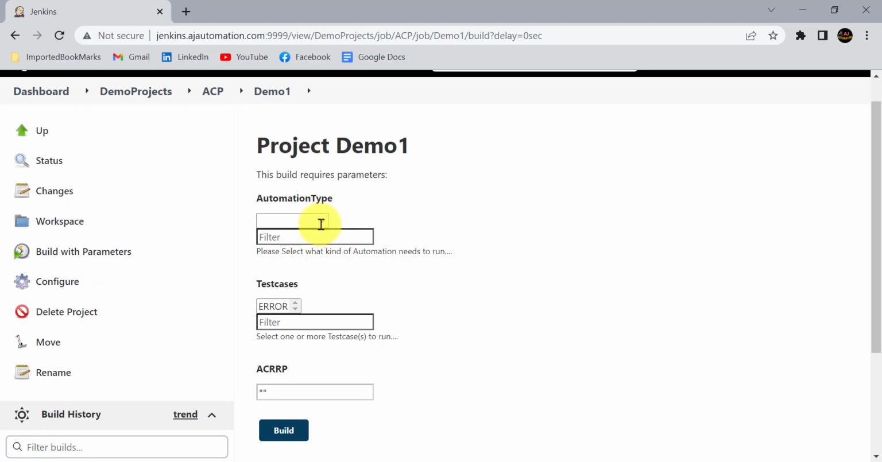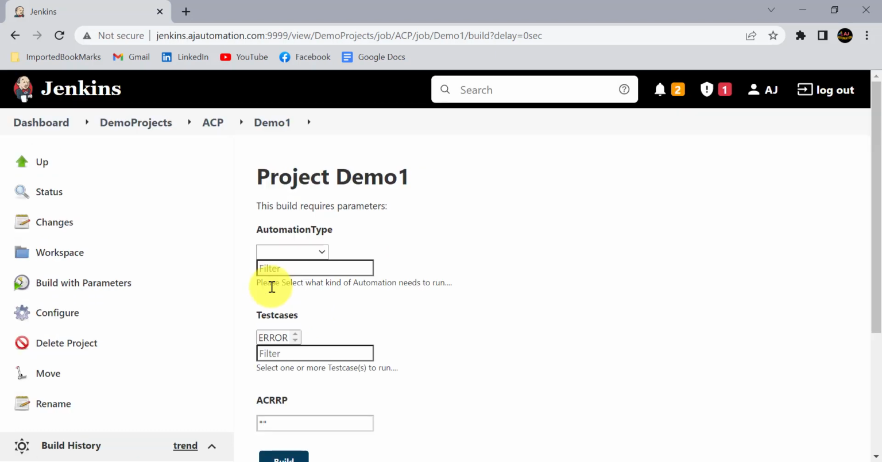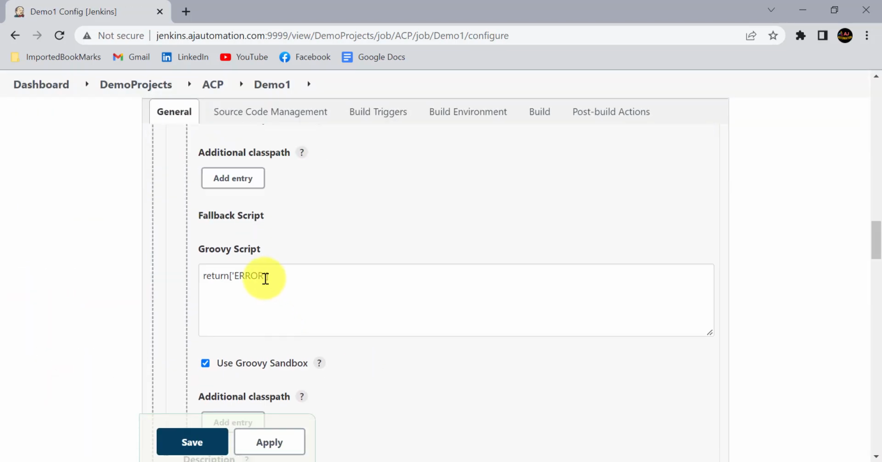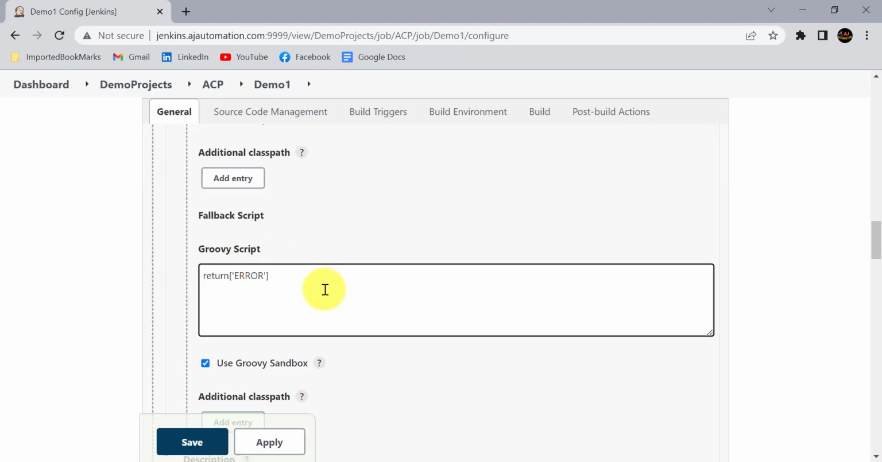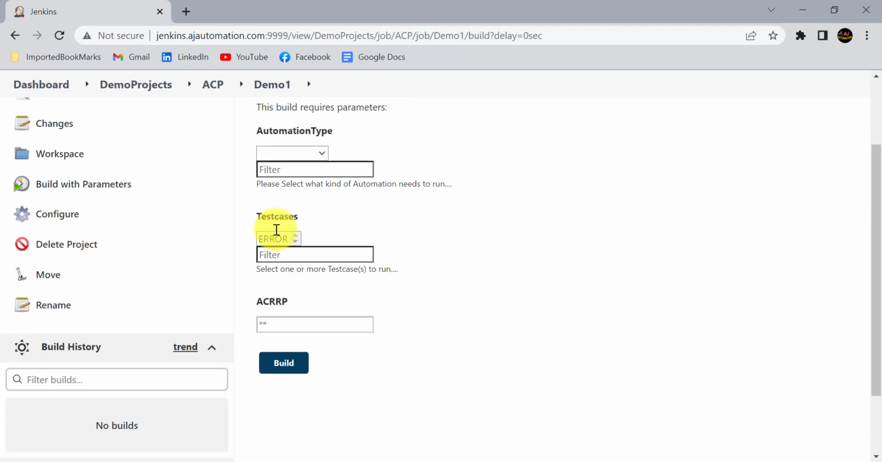Okay, so currently we have not selected any option for this automation type. You can see it is showing me the error here in the test cases, but we do not get any message for this active choice reactive reference parameter. So what we have to do is go to Configure again and select this error option by default. We do not get that option because this error is not selected. When we select the error, then only we will get that message, right? Let's see that. If we select this error, we should get the message for this parameter.